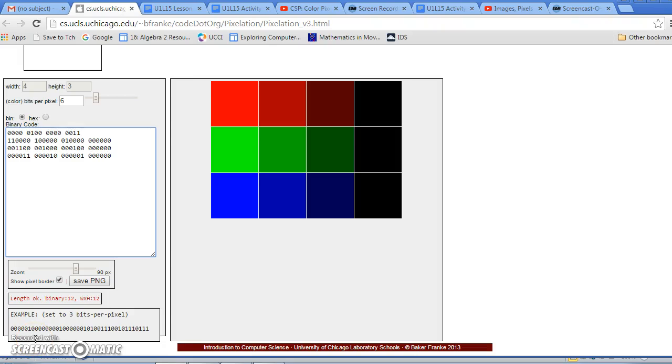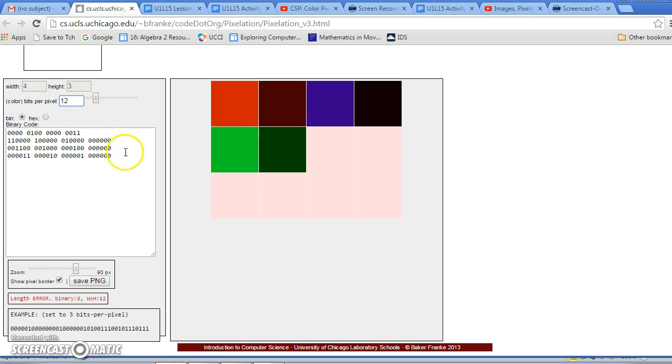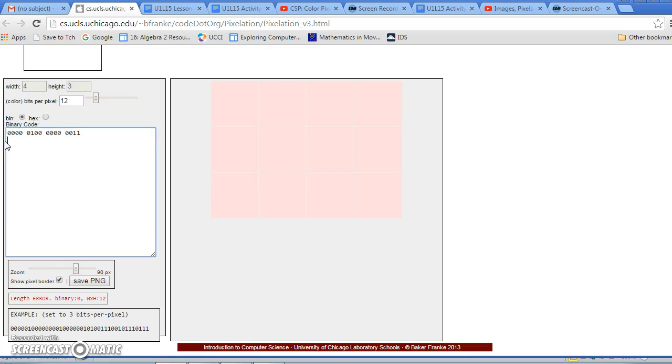At this point, you're probably realizing that the more bits you have per pixel, the more colors that you can produce. So what I'm going to do right now is up this to 12 bits per pixel. And notice that my picture gets a little funny. So I'm going to go ahead and delete that. Okay, so if I have 12 bits per pixel, that means I have 4 bits controlling red, 4 bits controlling green, and 4 bits controlling blue.